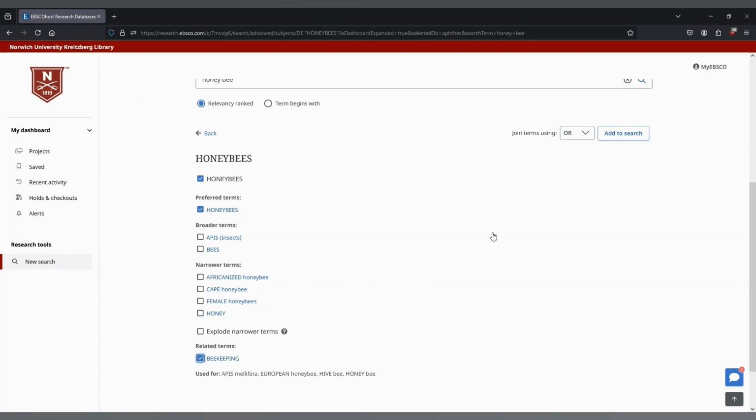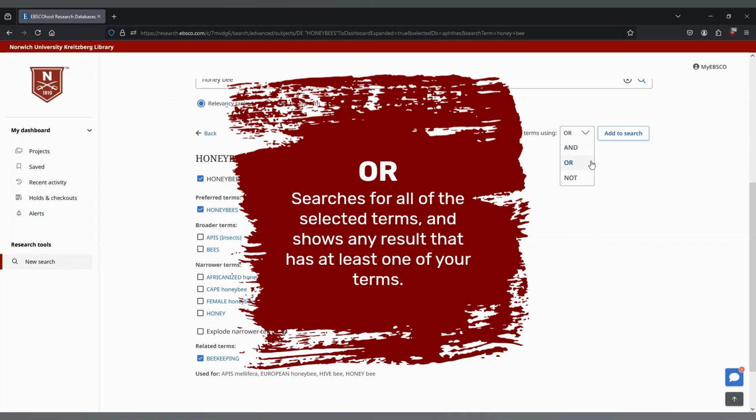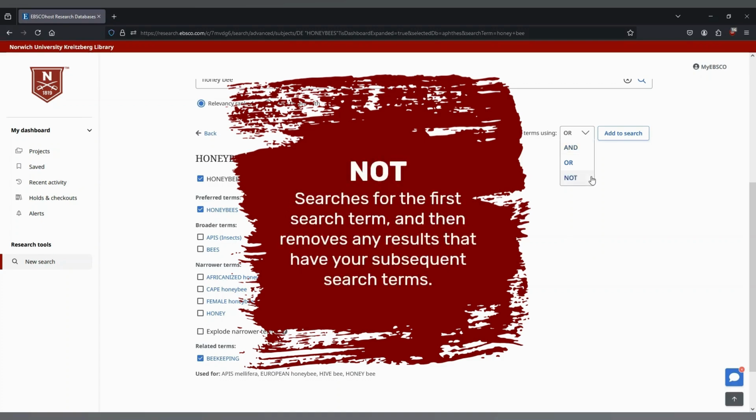If I select more than one term, I will have the option to choose how the terms are combined. Or will search for all of your selected terms and return any results that have at least one of your selected terms. And will look for all of your selected terms and only show you results that have all of the terms. Not will find results that have the first term that you selected, but it will remove results that have any of the subsequent terms that you selected.